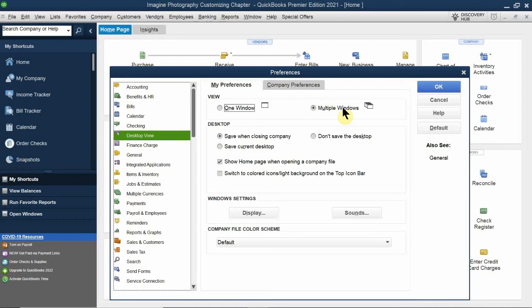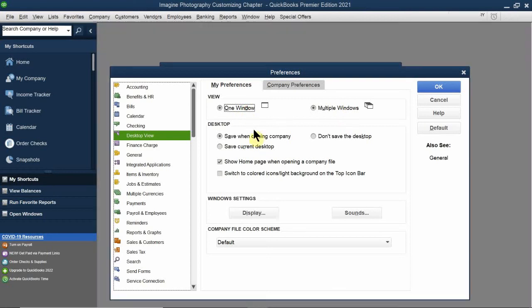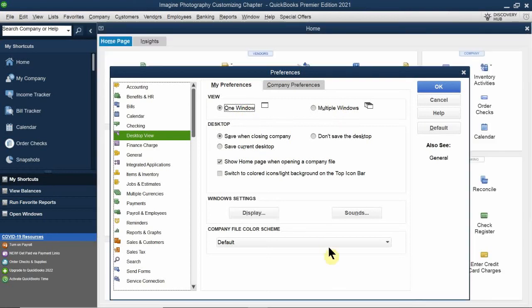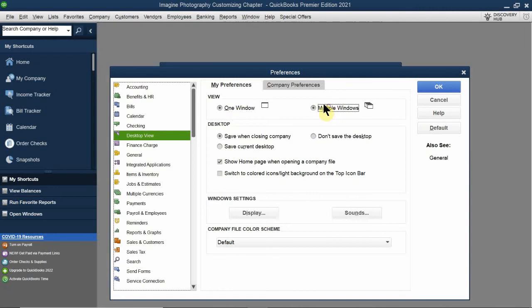If you are a one-track kind of person where you want to do one thing at a time, then one window viewing is preferable for you. But if you're a multitasker and you're able to view multiple contents at the same time, then multi-window view should be your best bet. Now let me show you the difference between the two.